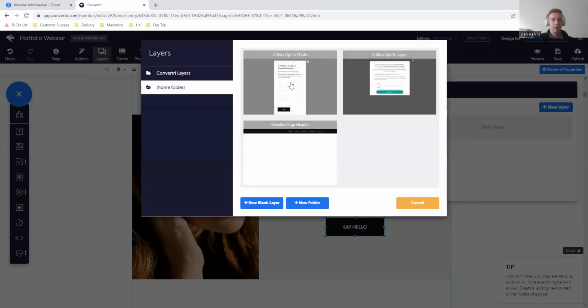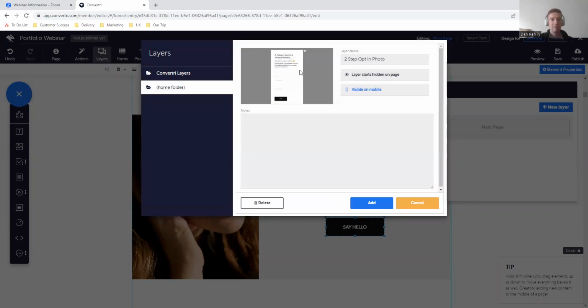I've actually got the photography opt-in that I want to use saved as a layer. So I saved that as a layer, which is something you can do, and that will keep the properties as well. I can give it whatever name I like, so I'm just going to call it opt-in layer.